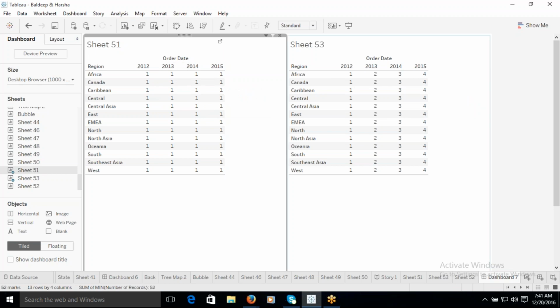See, previously I am having 1. So for 2012 it is showing 1. There is no previous value for 2012 Africa, so it is showing 1. Now it will go to 2013. In 2013, I have value 1 here, right? What is my previous value? 1. 1 plus 1 is 2. That's why it is showing 2 here.